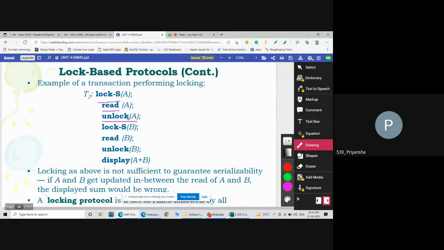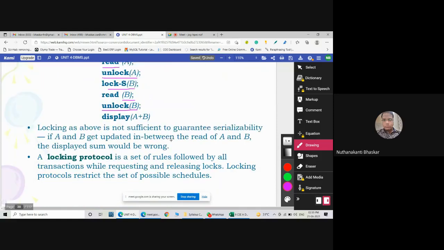In the same way, for object B, I want to read, so before that you need to apply a shared lock for reading purposes. After completion of this, you need to unlock. So this is exactly the lock-based protocol. Before performing any operation, you need to apply the suitable lock.